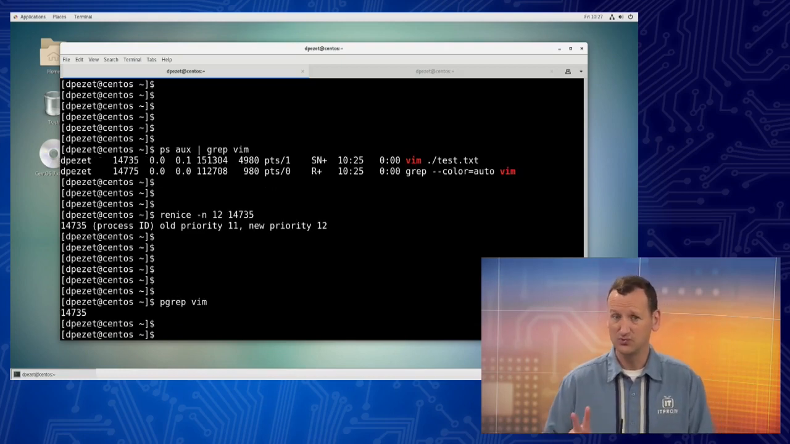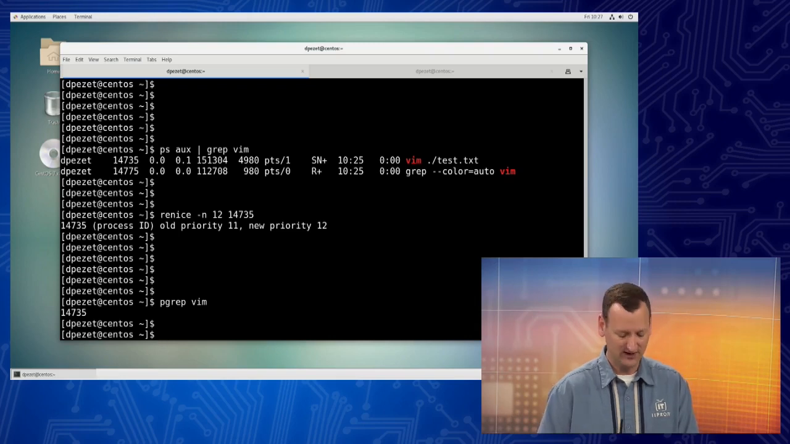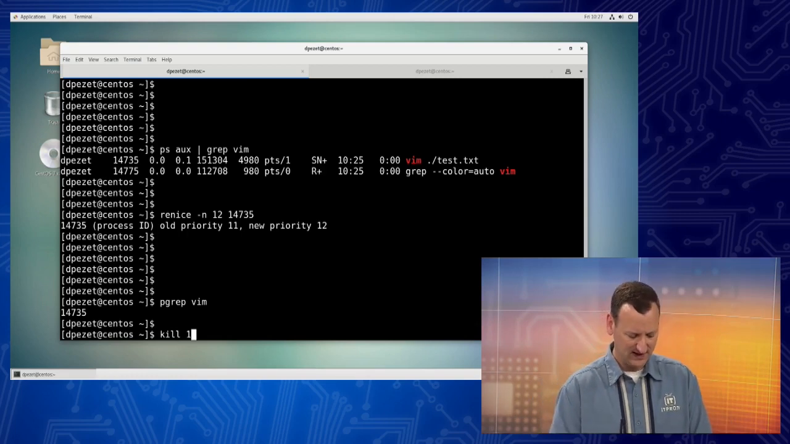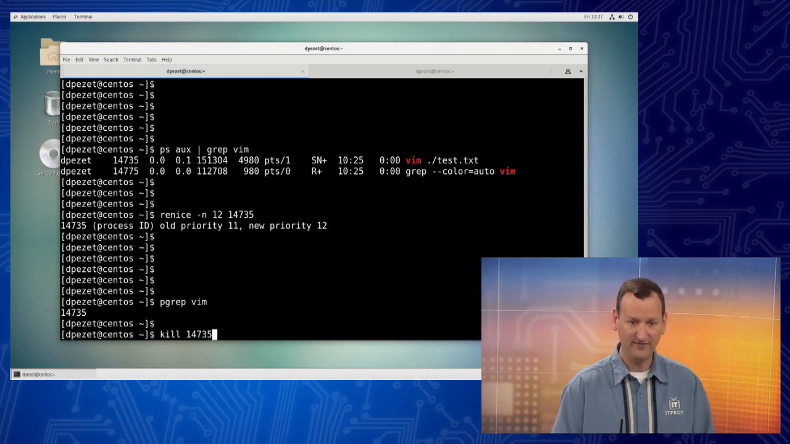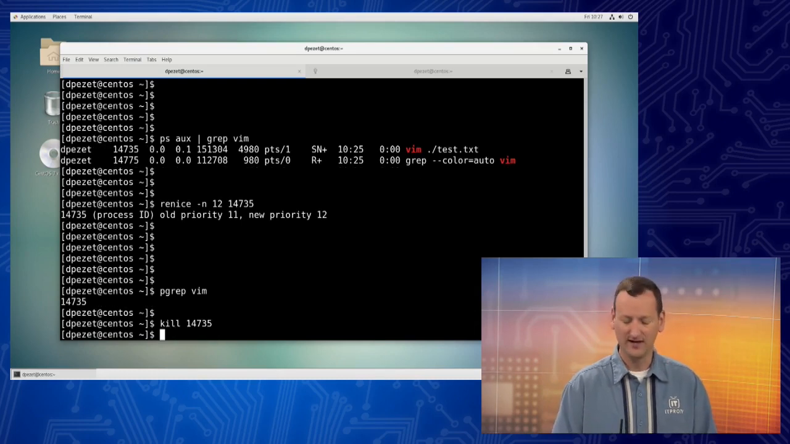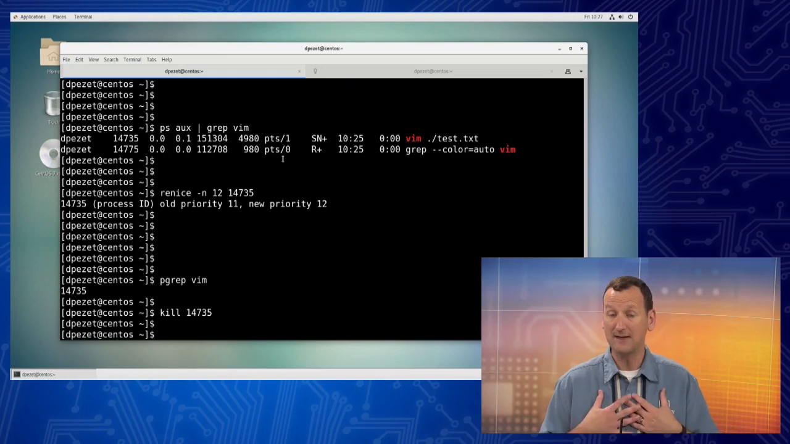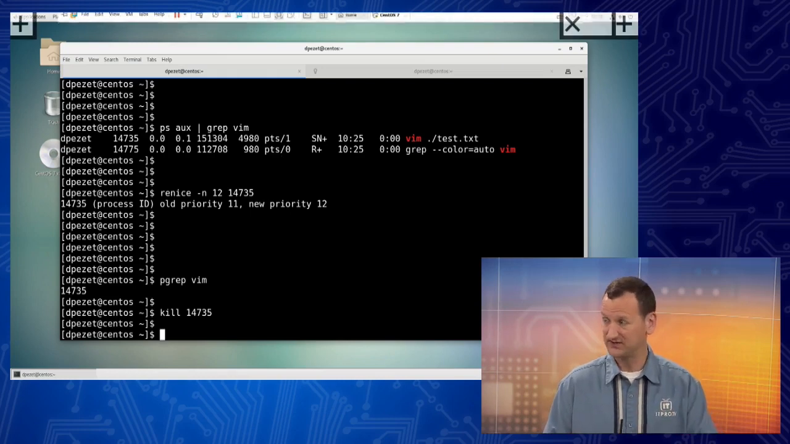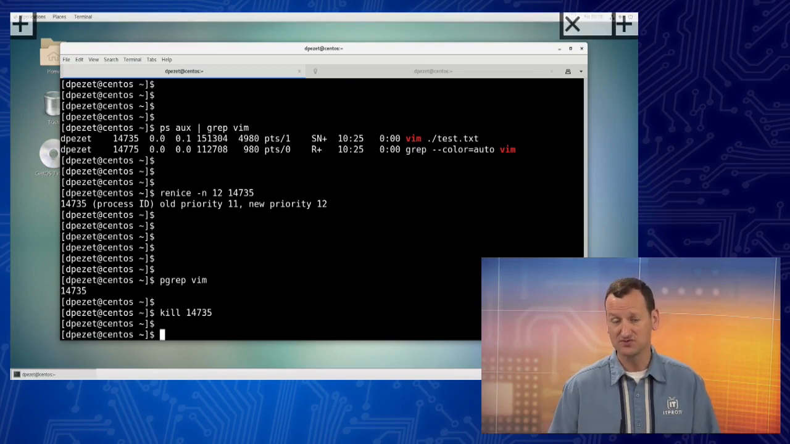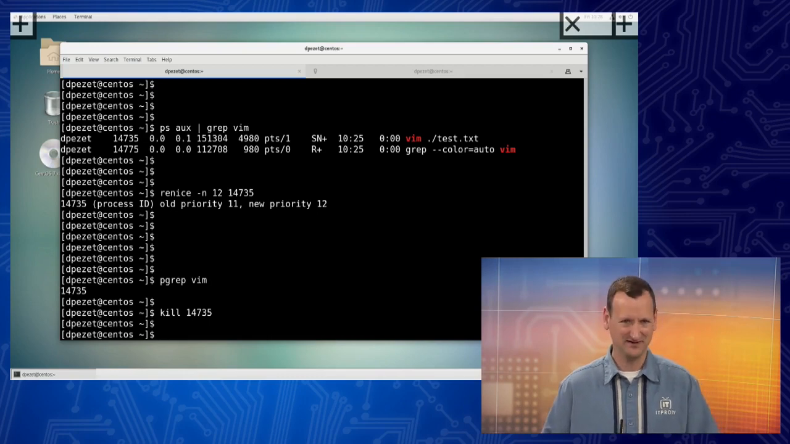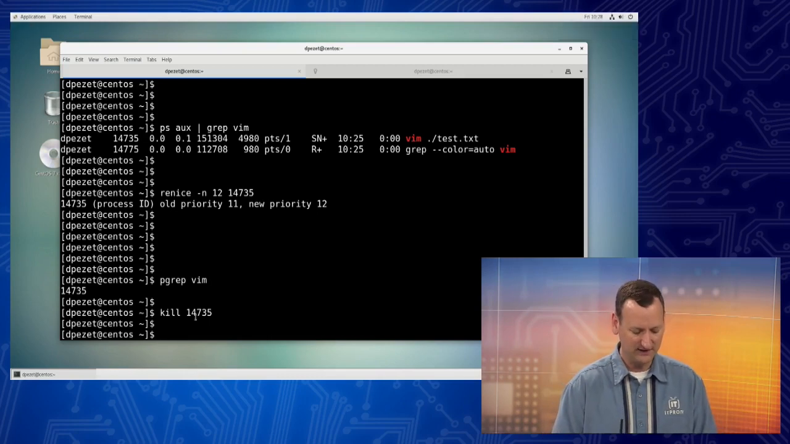Now, there's two ways that I want to show you to kill off an application. One is just using the kill command. If I know that application just has a single process, and I know the process ID, I can do kill 14735, and that's going to kill it off. All right, and that ends it. If it's my process, I can do it like I just did right here. If it's another user's process, I'll have to sudo this. I'll have to have administrative privileges to do it. But at this point, I've killed it off.